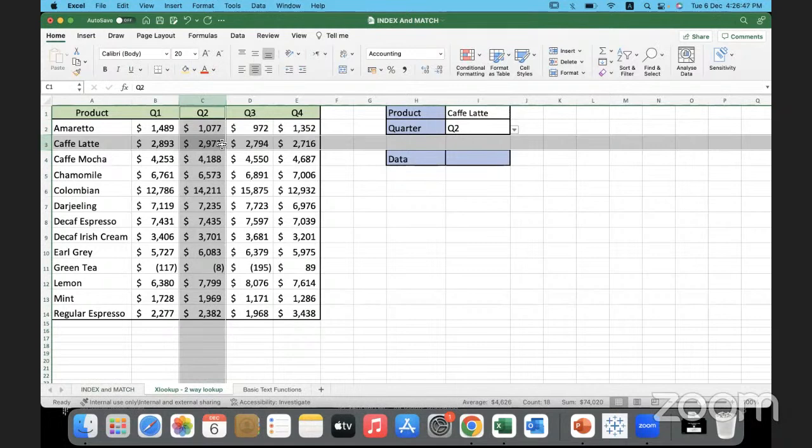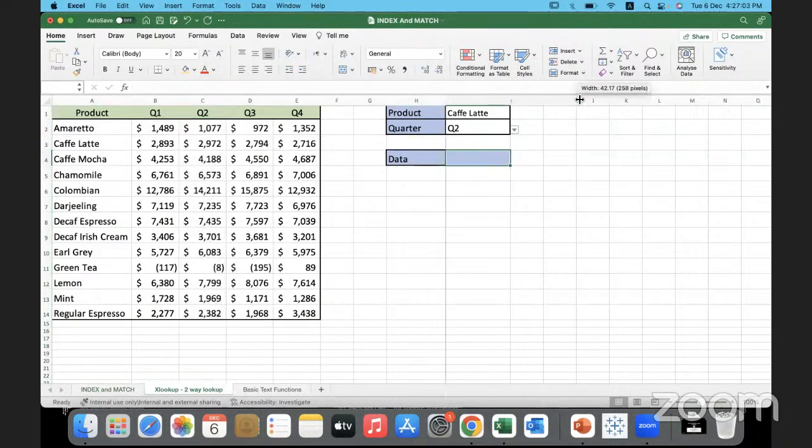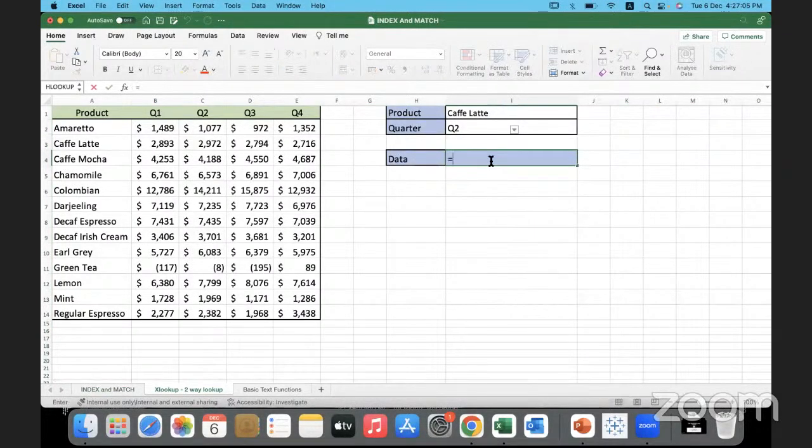Yesterday, I remember we had done a demonstration of two-way lookup using the XLOOKUP function. Now we will do it using INDEX and MATCH. But again, just to give you a quick recap, how do we do a two-way lookup with XLOOKUP? Here I need to pull back the data. Over here I would like to see the data, equal to XLOOKUP. Try to recollect what we did. This is my lookup value.